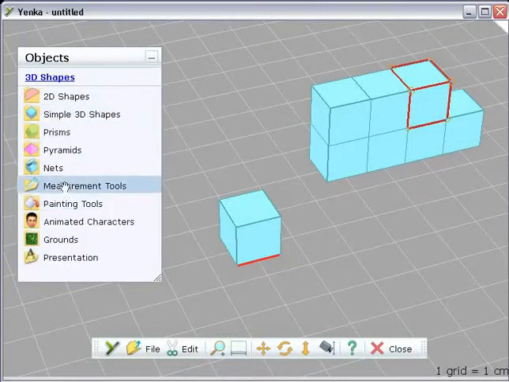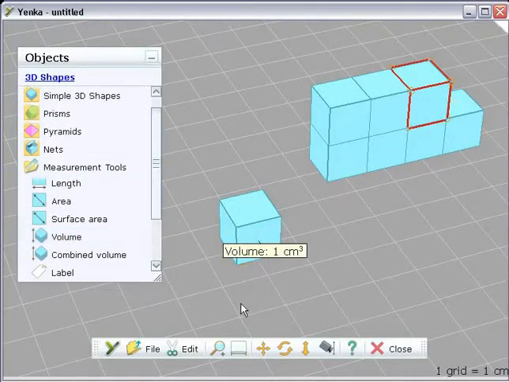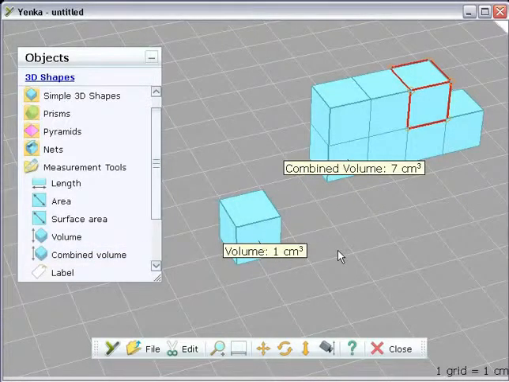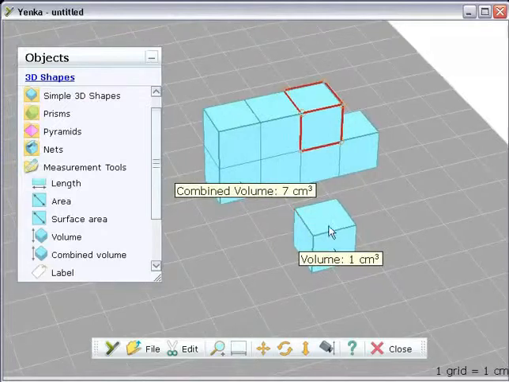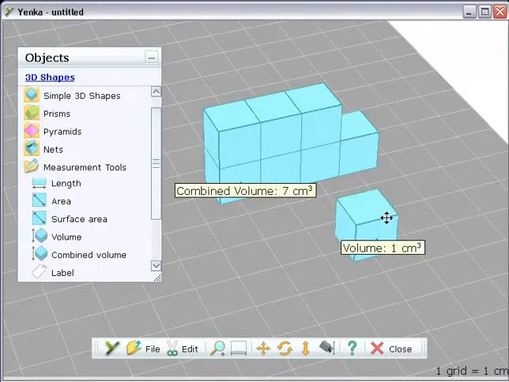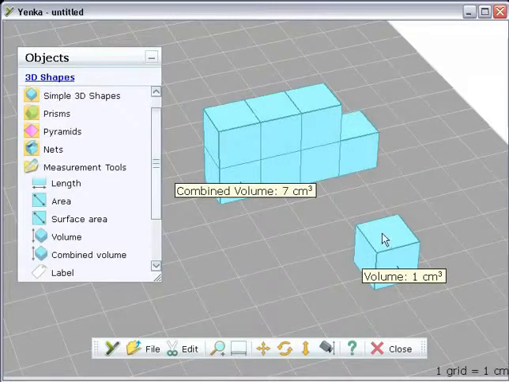In the Measurements Tools folder, you'll also find a volume measurement. Drag this onto a single cube and it instantly calculates the volume of that cube. There's also a combined volume measurement. Drag this onto the stack of cubes and it will measure the total volume of all the cubes whose faces are attached. The combined volume measurement shows the change in volume when you add another cube onto the stack. And when you remove a cube, you'll see the measurement change again.